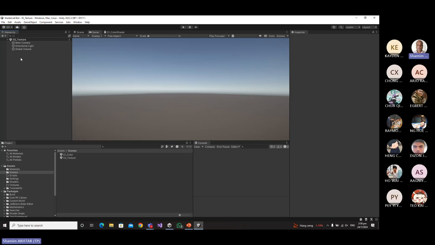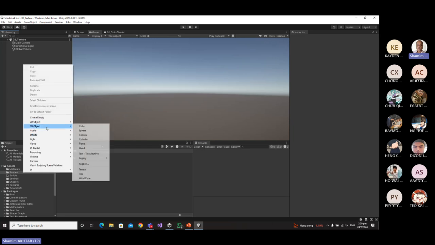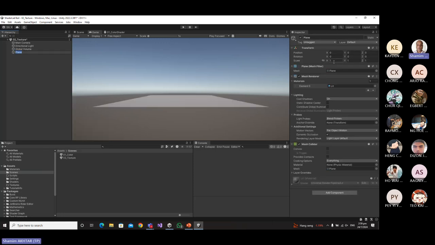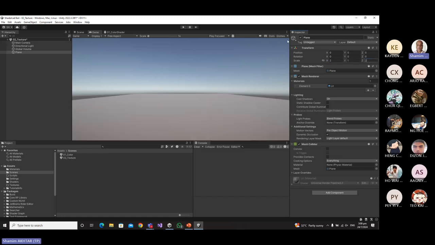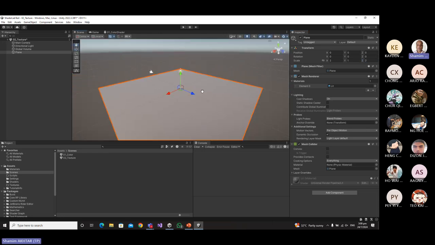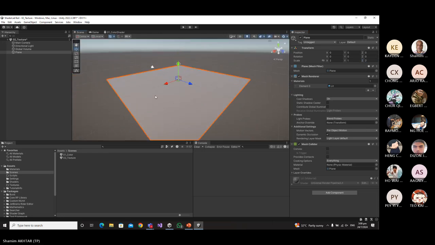Now we are going to create a very simple basic scene, and we are going to apply our shader into the scene. Then you will slowly see the effect that takes place. So let's create a ground first. Right click, 3D object, create a plane. Five is too big, I think. Let's make it 2 and 2. I rename this to floor.